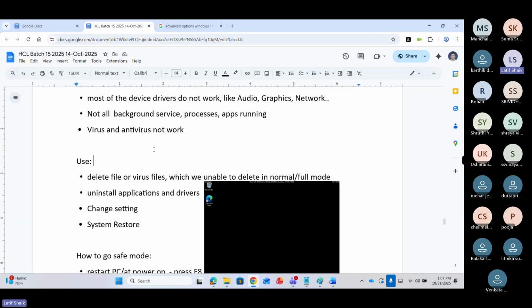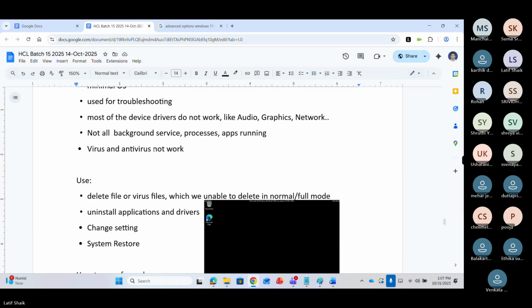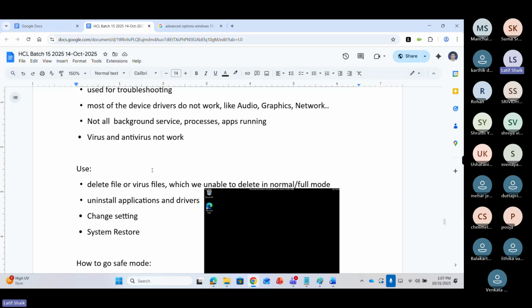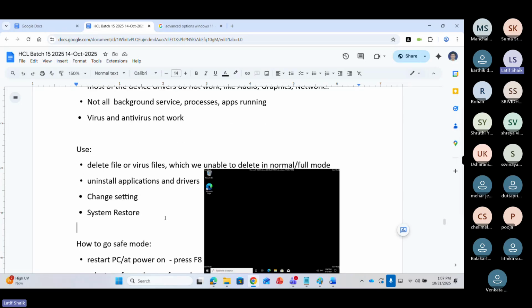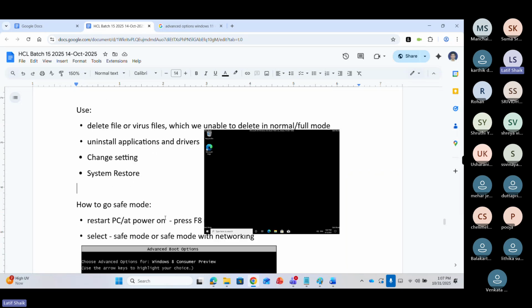What is the purpose of this safe mode? It is used for troubleshooting purposes. What can you do for troubleshooting in safe mode? You can uninstall an application which you cannot uninstall in the regular mode. You can install device drivers and antivirus applications, and you can also uninstall them. Also in safe mode, you can do system restoration.